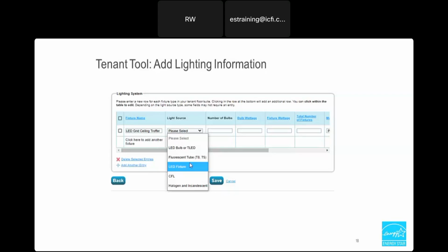Then document all lighting fixtures in the tenant space by floor. The following are needed to accurately track lighting information. First is fixture name, and this can be anything that the user wants to enter. The next is light source, so LED bulb, LED fixture, fluorescent tube, CFL, incandescent, halogen, etc. Number of each type of bulb, and then bulb wattage if applicable, fixture wattage also if applicable, total number of fixtures and motion sensor, vacancy, occupancy, or none, daylight sensor, yes or no, and then tuning, yes or no.